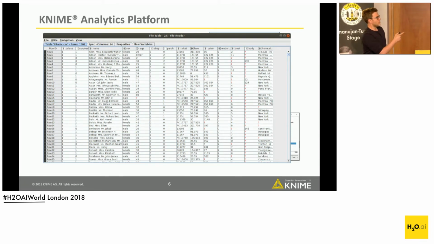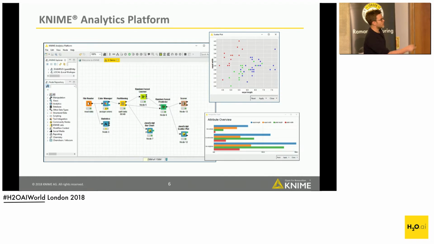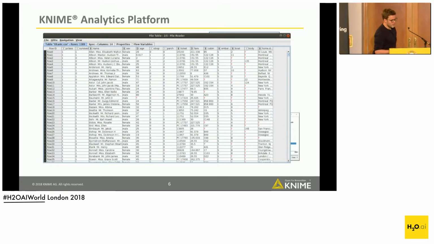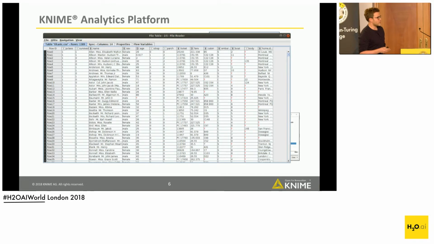The output of a node, typically, if you have a look at this node, this black triangle there indicates that you output a KNIME table. And the KNIME table is like a standard table with some columns. The columns have types, for example, number, string, whatever.